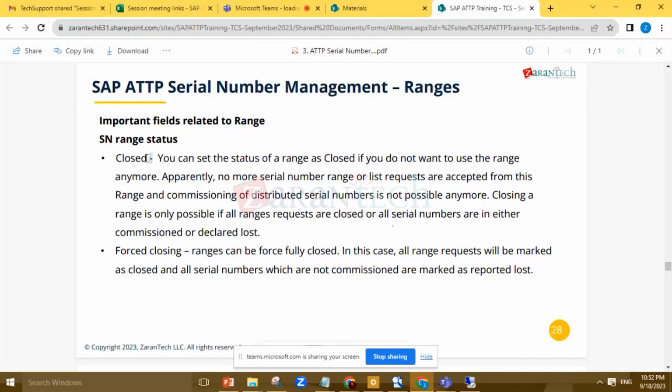Then we have status called closed. So the moment serial number range, let's say all numbers are utilized, then that particular range will be closed. Or you can also do a forced closing. So let's say you don't want that particular range numbers. You can just select that range and just click on the force close. Then the numbers will be closed and ATTP will not use any number from that range. So many scenarios are there associated to this force closing and closed.